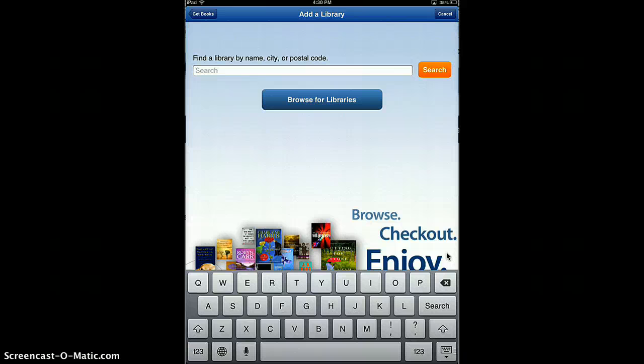You can search, and it tells you right there: library name, city. I'm not sure how the Palm Beach Library works. It's a large county as well, so I'm sure it probably is on Overdrive. But since my library card is in Broward, that's the one I'm going to demonstrate.